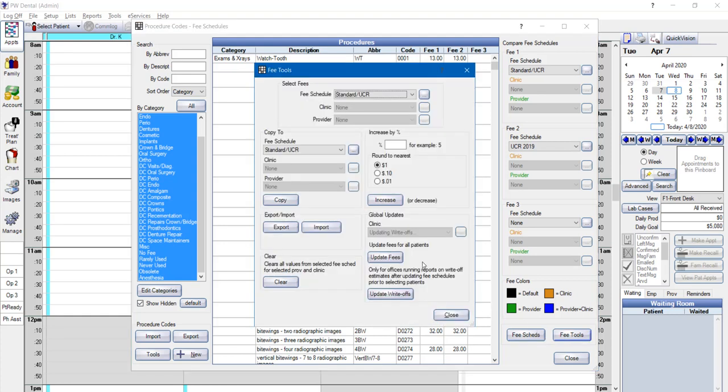Typically, you'll increase your UCR fee a few percent each year to keep up with business cost increases. So now what we want to do is take our UCR fee, which is our default fee schedule, and we're going to increase our entire fee schedule by 5%. So I'm going to put the number 5 in the increase field here.